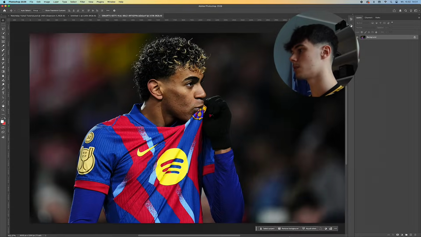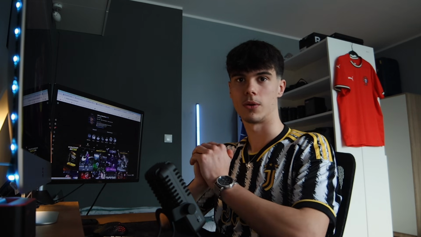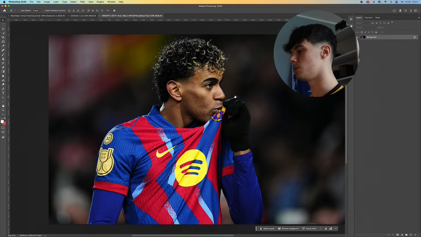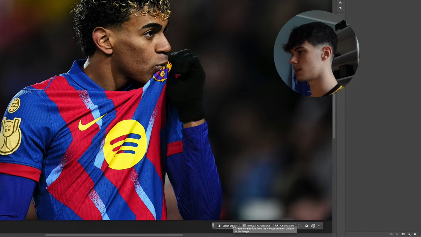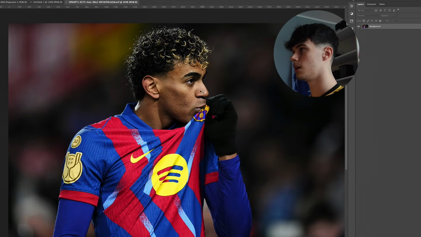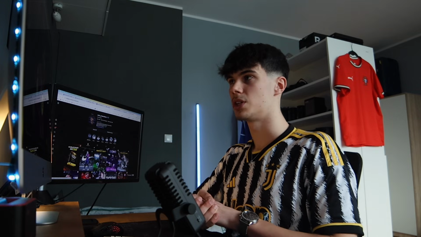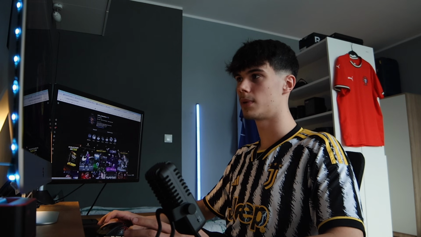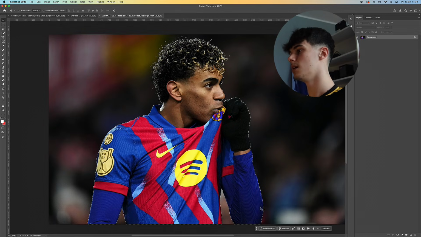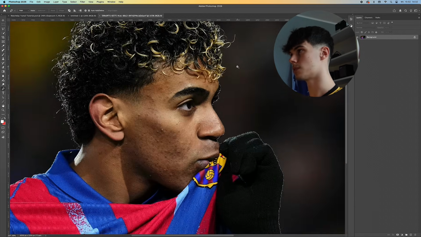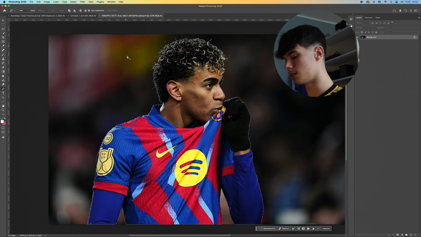It's in very good quality, and we're going to cut out our player. There are a lot of ways to select our player, but we're going to use the Select Subject option in Adobe Photoshop. It's going to take some time, but I think it's the best way, especially if you want to make designs quickly. You can use a pen tool, but when we're dealing with hair, Select Subject is doing a great job, for sure.